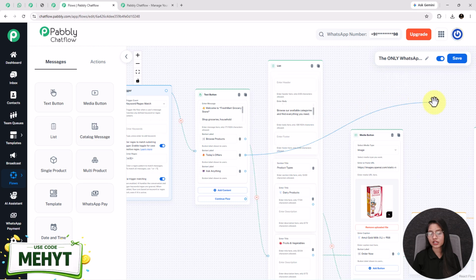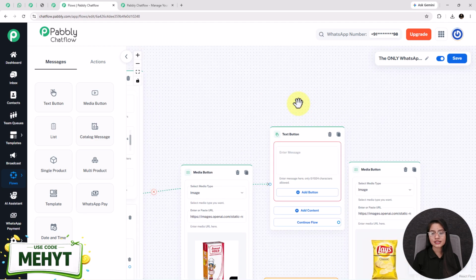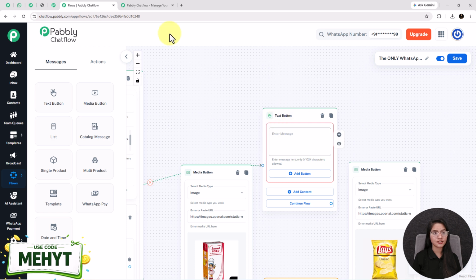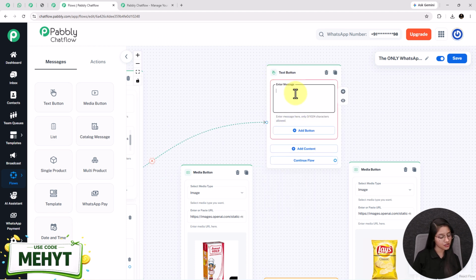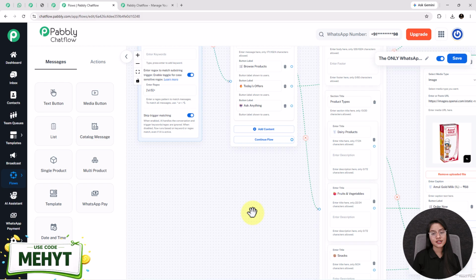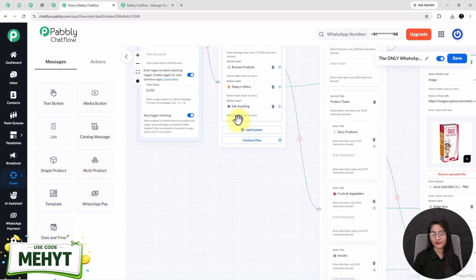For that, I am clicking on this circle, dragging a line and selecting the content type as text button. After that, I'll enter all the offers in this enter message box, here I have added. Now next one is ask anything. Whenever the user clicks on this button, one AI assistant automatically takes over the conversation.